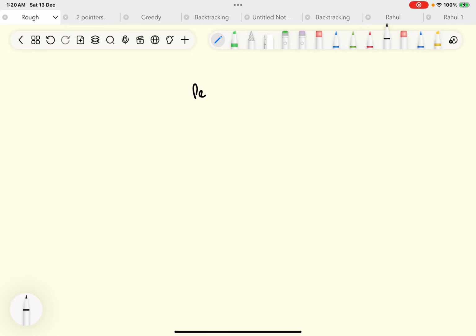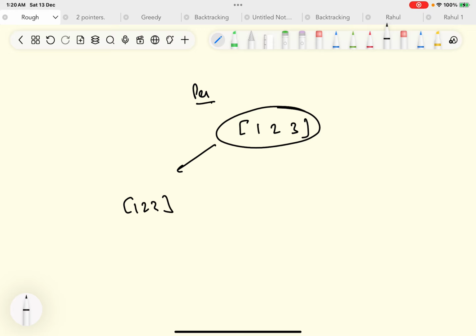See, Permutations 1 problem was like you are given an array with distinct elements and you have to return all the permutations of the array which can be formed, like 1 2 3, 3 2 1, 2 1 3 and so on. So this was Permutations 1.